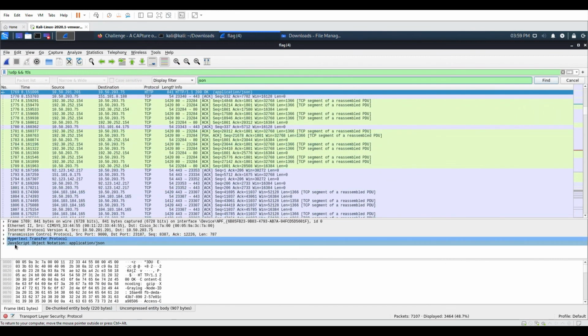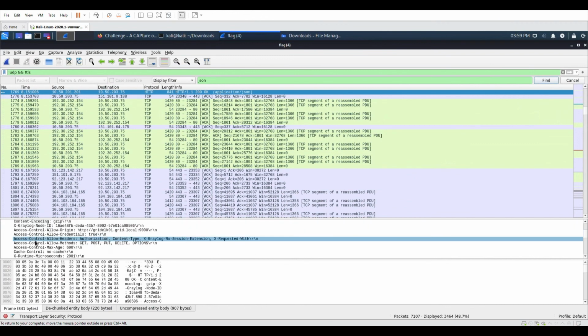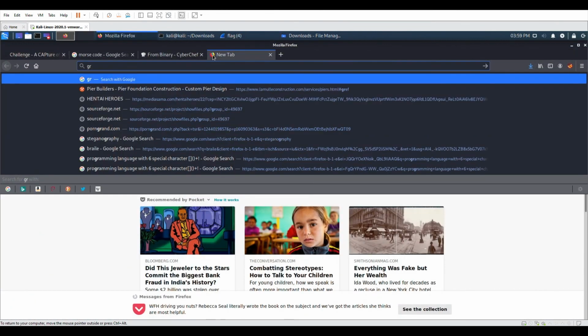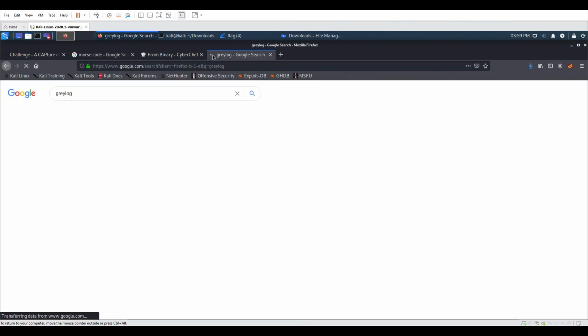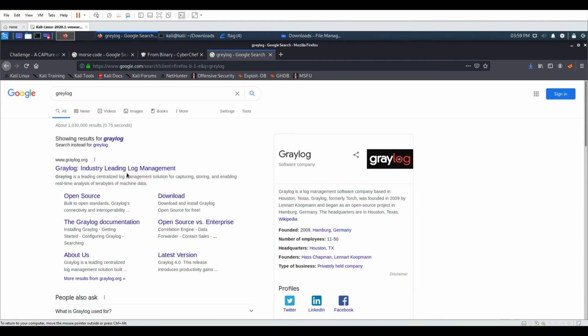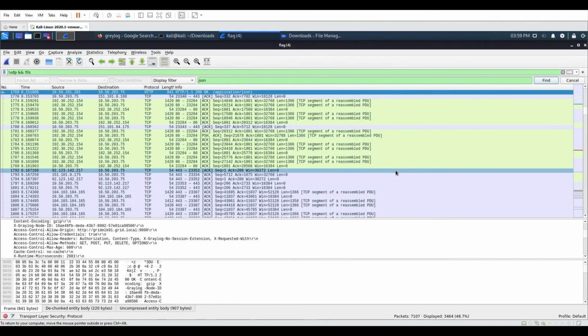And in this sense, this one says Graylog, no session extension. Yesterday, if you were here, if we Google Graylog, it's a logging mechanism. Yeah, it's one of those. It's a log management tool. So we believe that's what they use to create all these different traffic and make it noisier so that we could hide all these different things for the CTF.